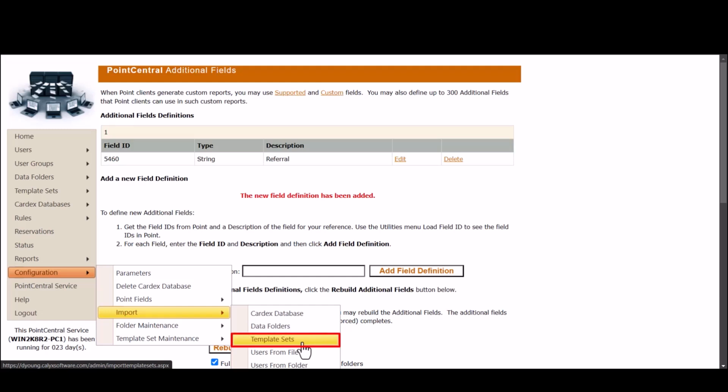Template sets. This involves transferring template collections from your local system or another server into the PointCentral website. This process ensures that your templates are centralized and accessible within PointCentral, enhancing the efficiency and consistency across your organization.